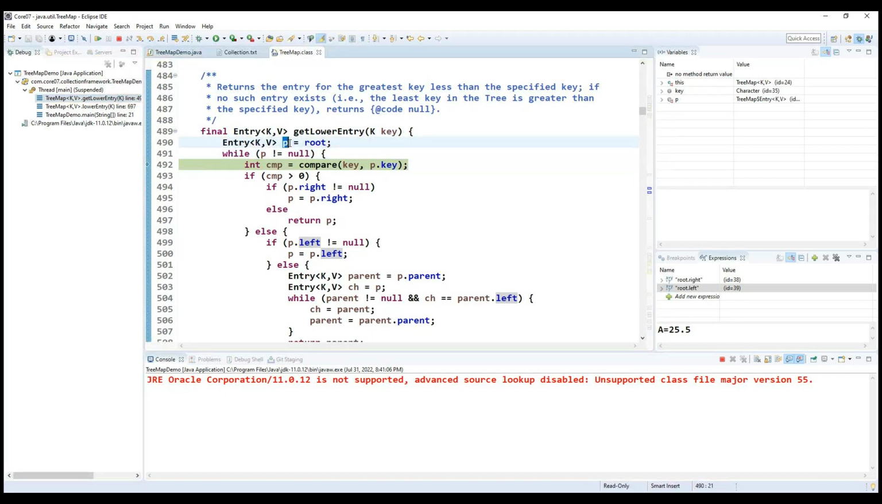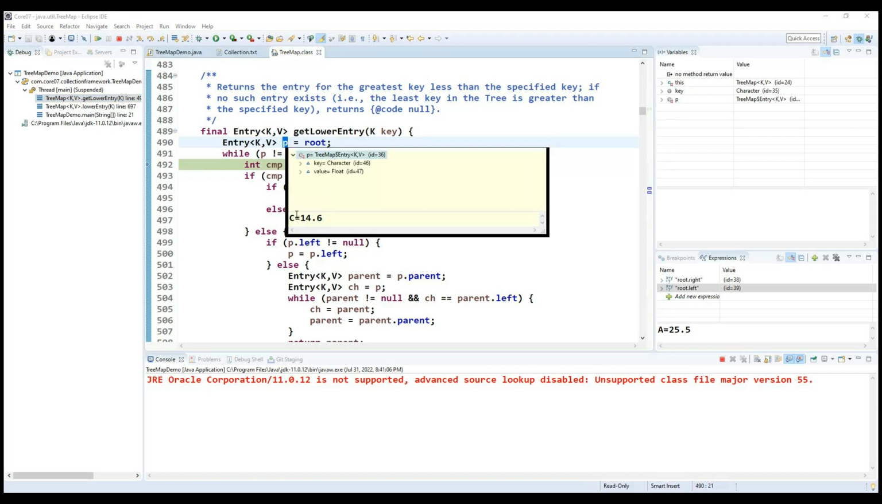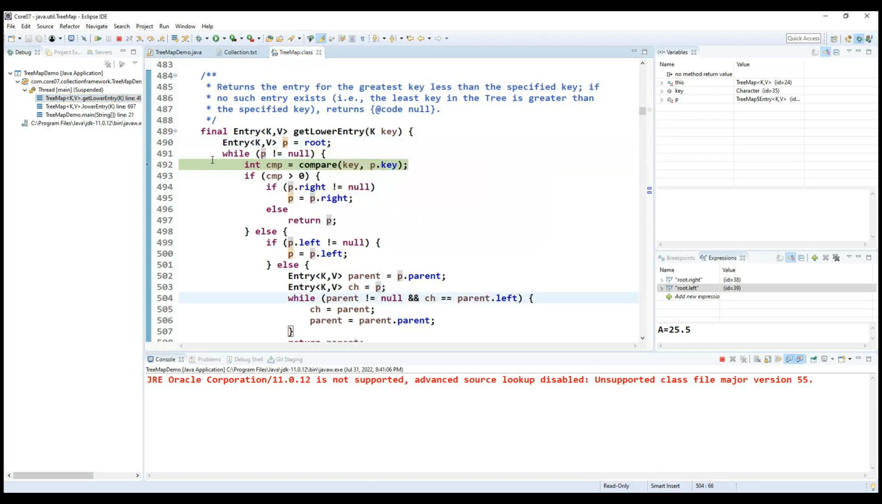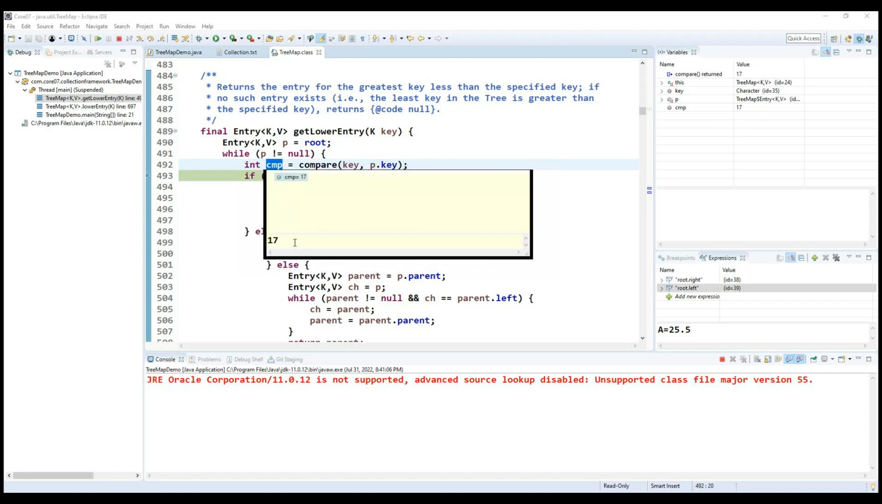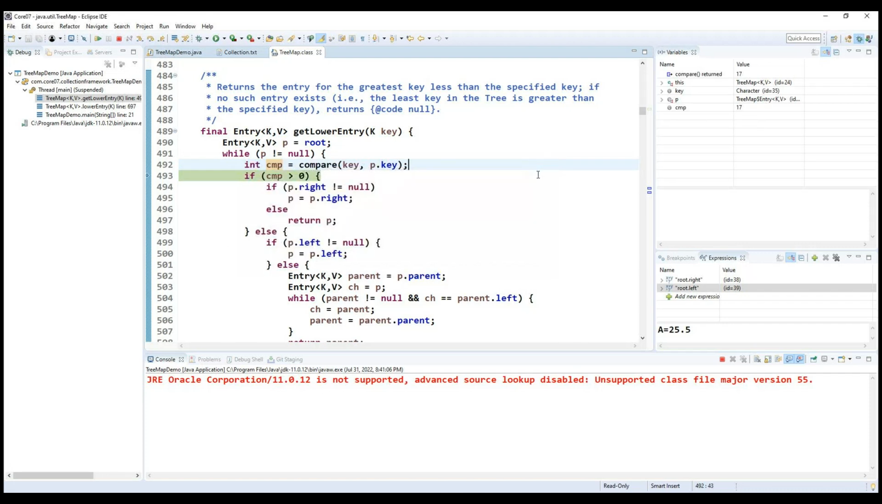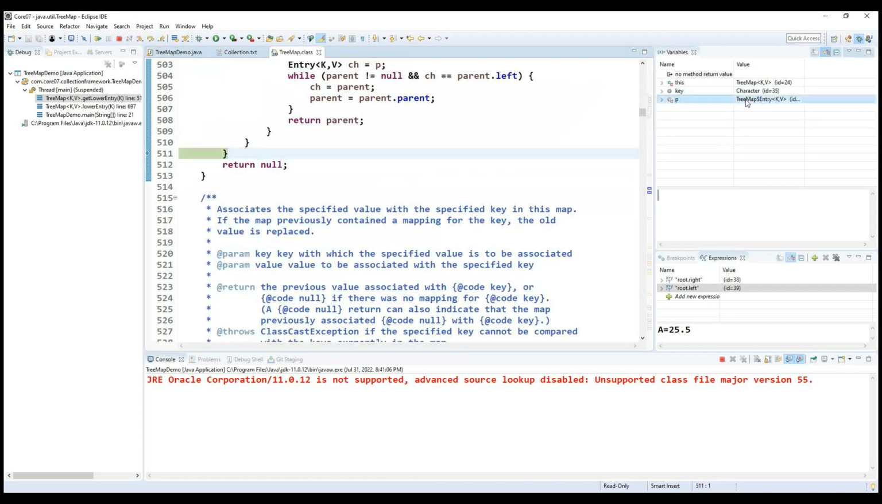P, whatever P we are given, is the root element. What is the root element? The C value, 14.6. After this, we are comparing this particular value by calling compare, and it will give us the value. Now what is the cmp we are getting? 17. So it is a positive value. Whenever we get a positive value, this condition will be satisfied. Now we are going to load the right side, P.right, so the R value I'm getting.